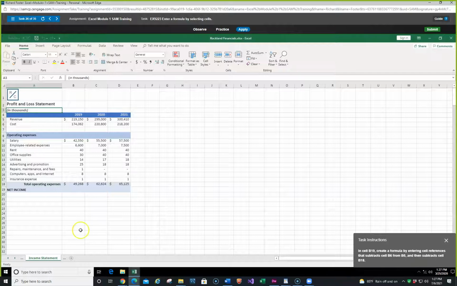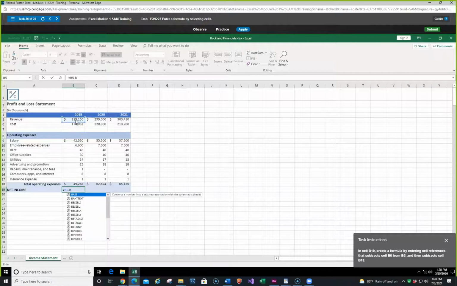Enter a formula by selecting cells in B9. So let's click in B9. Oh, 19. Let's try that again. Create a formula by entering cell references that subtracts B6 from B5 and then subtracts B18. See, now, because this is straight subtraction, we don't really need anything. So it subtracts B6 from B5, so it equals B5 minus B6 minus B18. Because again, it's all subtraction, it's just going to go left to right.